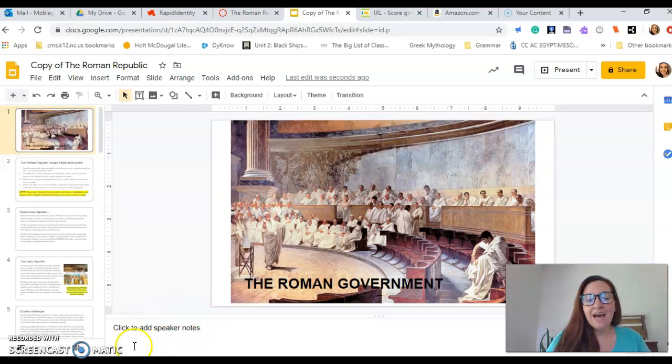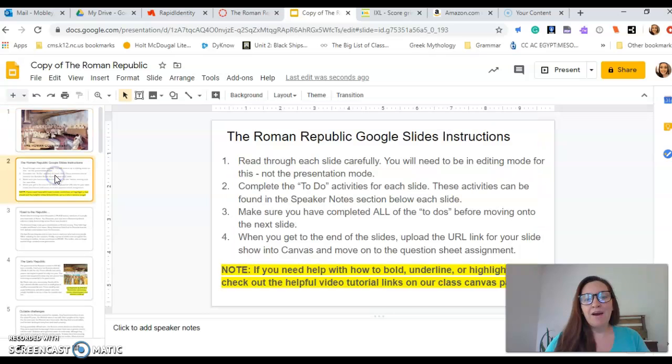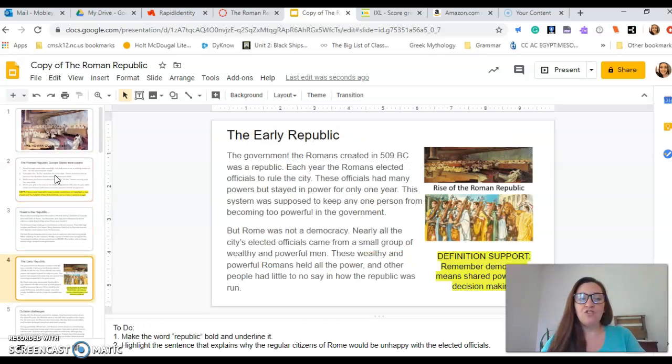And all those tasks, those to-dos, are going to be found down here at the bottom under where it says add speaker notes. So if I click on the second box, it's just giving you information about what to do in this assignment. They're just the instructions. I'm going to go ahead and skip down to the fourth slide because it's going to ask you to do pretty much everything in this slide that you'll need to do for this assignment specifically.